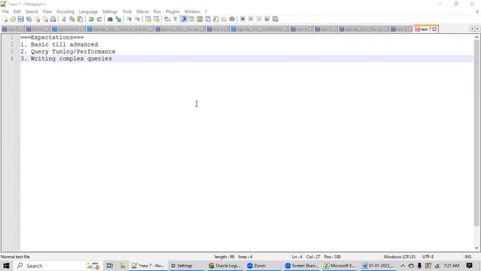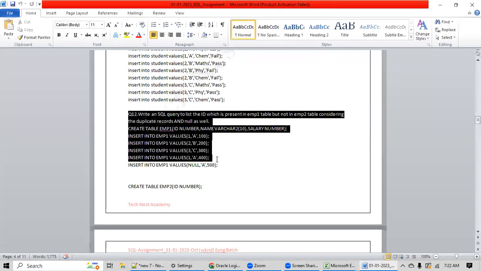See, if we are discussing a particular question, suppose this question number 12, we will not tell you the solution directly. We will first tell you how to build a logic, because SQL is all about logic. If you are able to build logic, then you can translate that logic into the SQL query. So we will help you build logic, how to approach a question. We will guide you on that, and once you're able to build logic, you can write the query.